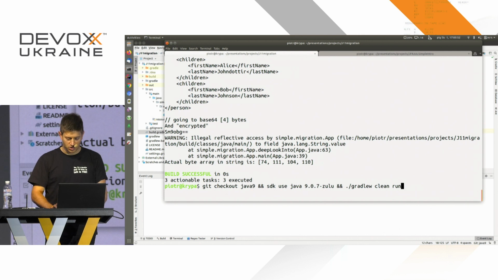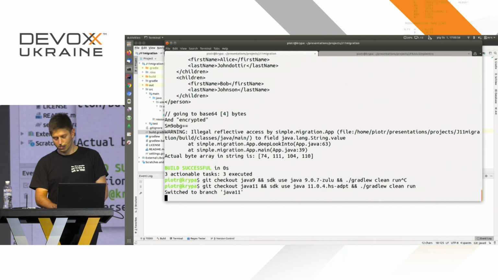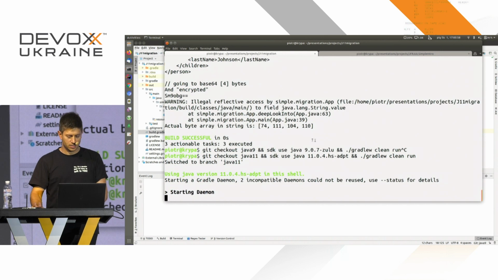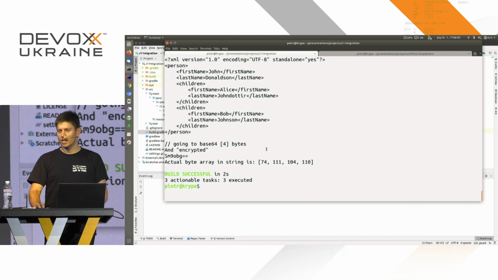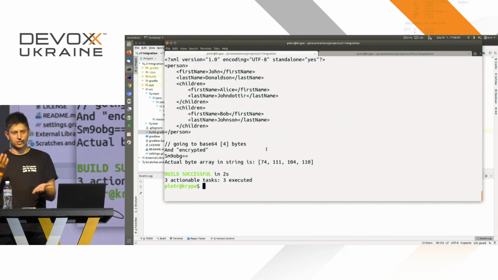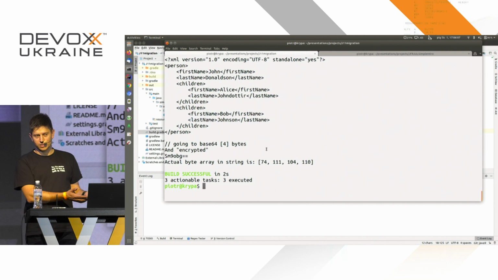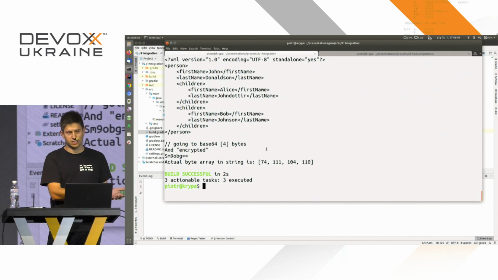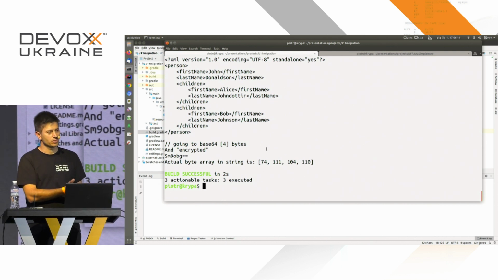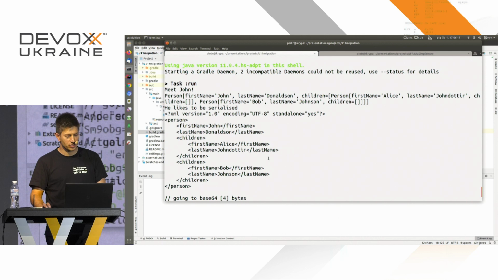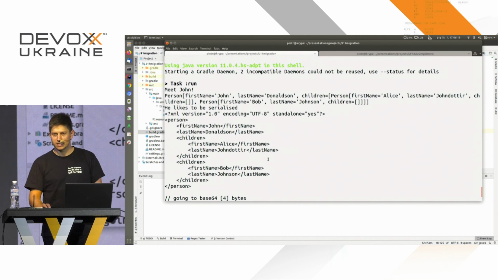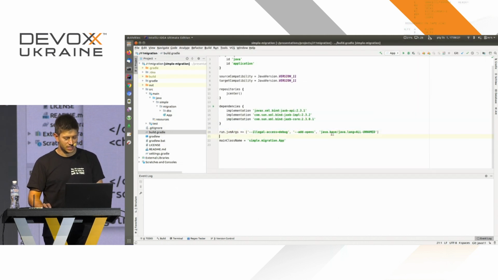And finally, switching to Java 11 will look like this. See, and thanks to SDKMAN, I'm able to rapidly switch the versions of Java I'm using. That's why you should really try SDKMAN, not only for Java but also for Scala, Maven, Gradle, whatever. So nothing changed here. I mean, the output is exactly the same. The application behaves exactly the same.